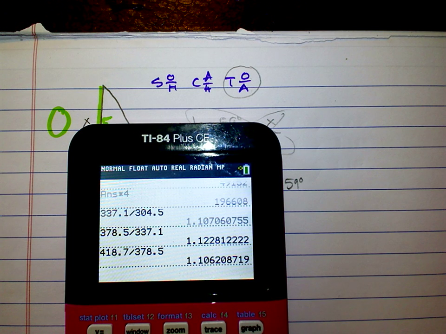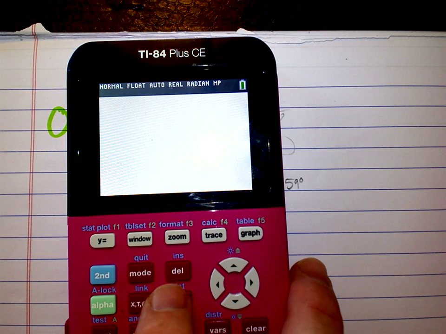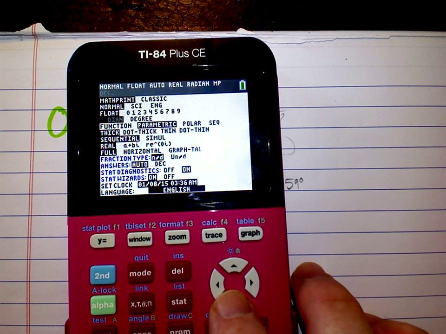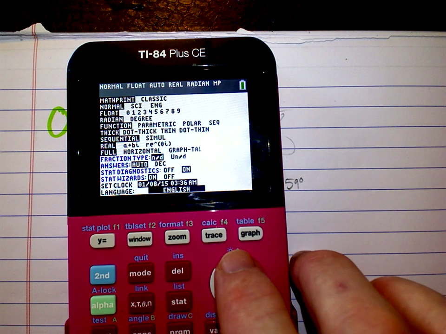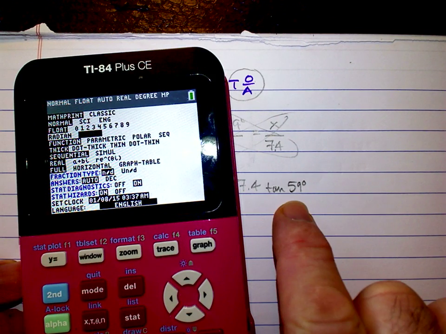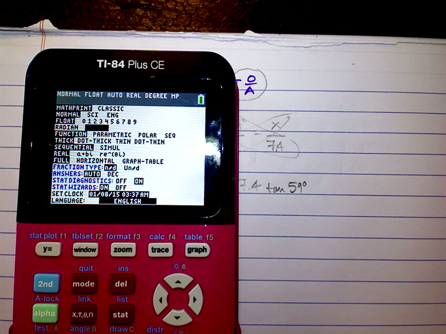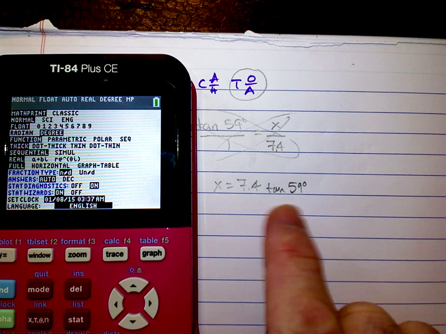So clear that out of the way. First thing you want to do if you have your calculator is make sure you're in the correct mode. Mine is set up in radians. I need to go to degrees. If you've changed your calculator since we've used this, or the battery has run down, it will automatically go to radians. You want to make sure that it's in degrees, because that's the measure of 59 degrees that we're using in this trig ratio.